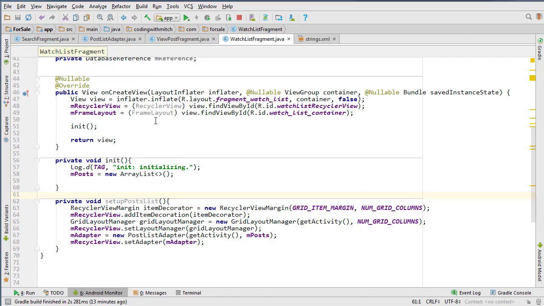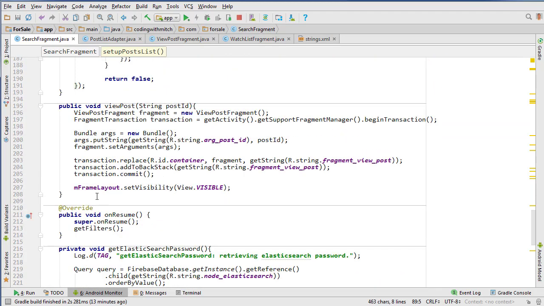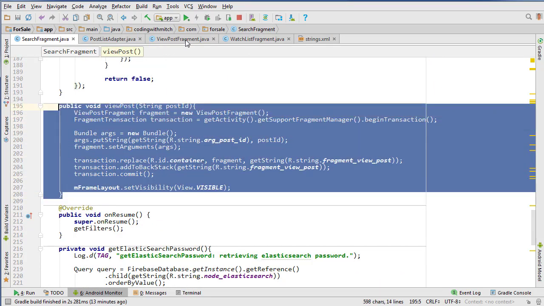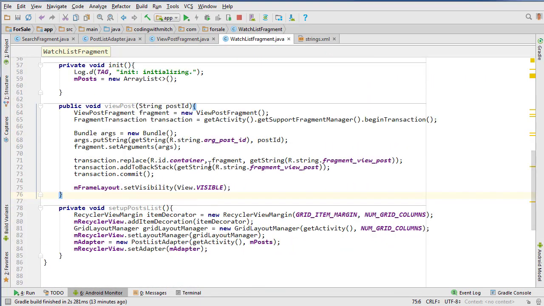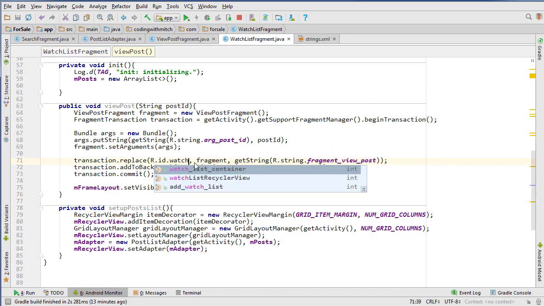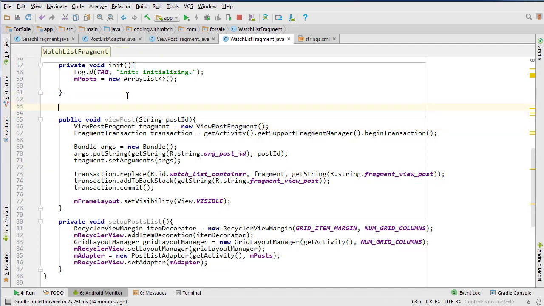And then something else we can get that's in search fragment is the view post method. So right here, view post method, we're going to copy that and go into watch list fragment and paste that in. The only thing we need to change is this container. So this is going to be the watch list container, and everything else should be the same actually. Yep, should be good. Now we're going to create a method for retrieving the post IDs, the IDs that are in the watch list. And then we're going to create one more method, and that's going to be for getting the posts themselves once we have the IDs.